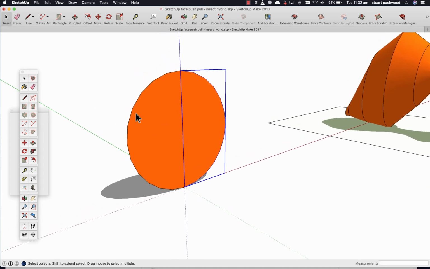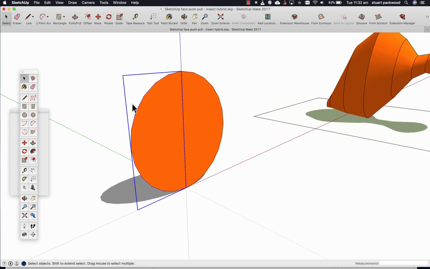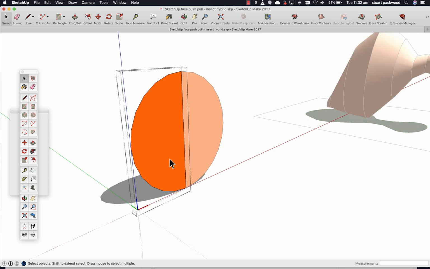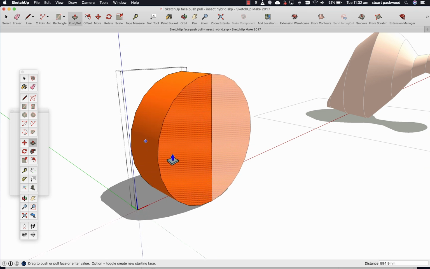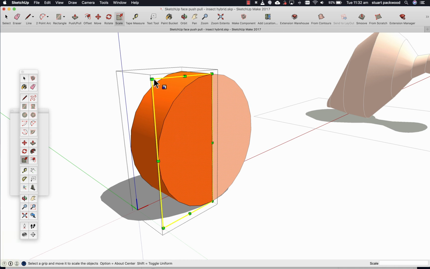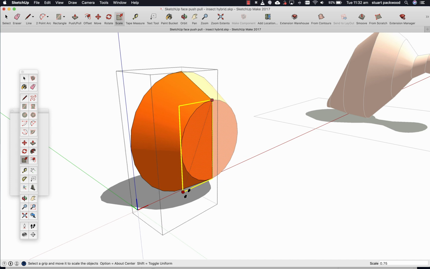Now you're ready to start extruding. So if you click on one of our components, you'll have the box. Double click it, you're inside the component. Then you can start extruding, push-pulling. Then you can hit S and scale up and down, and you can start creating your character.